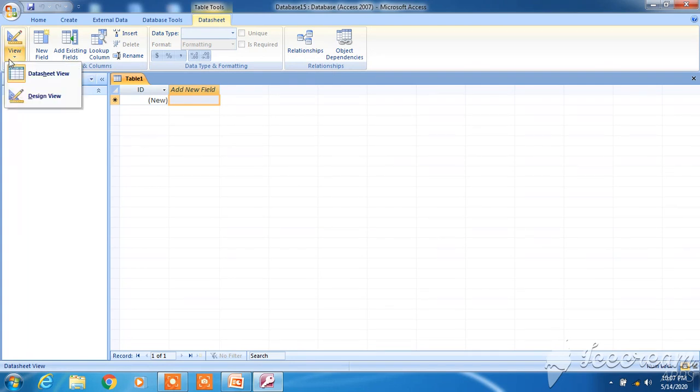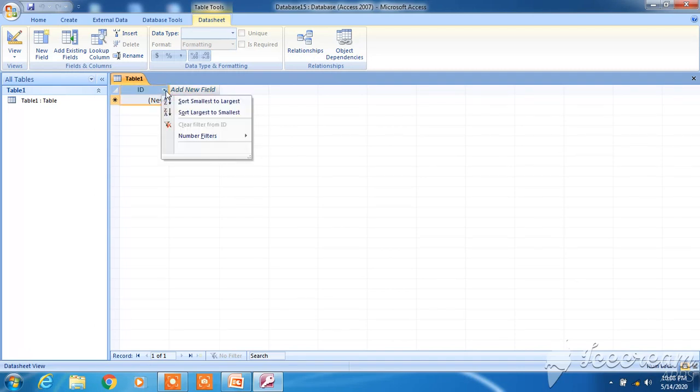Now you can go to view. Two types of views are there, datasheet view and design view. This is which view? Datasheet view. Now see, this ID is already there, right? Add new field. Click on this. Your new field will get S name, student's name. I am using S name for student name.